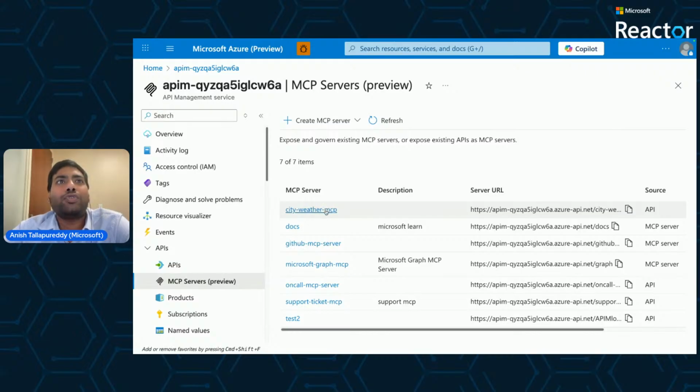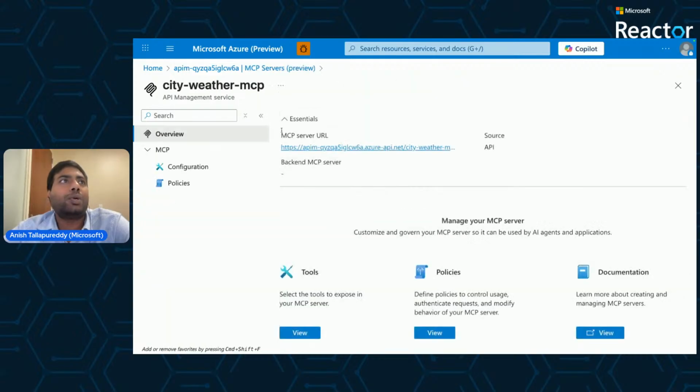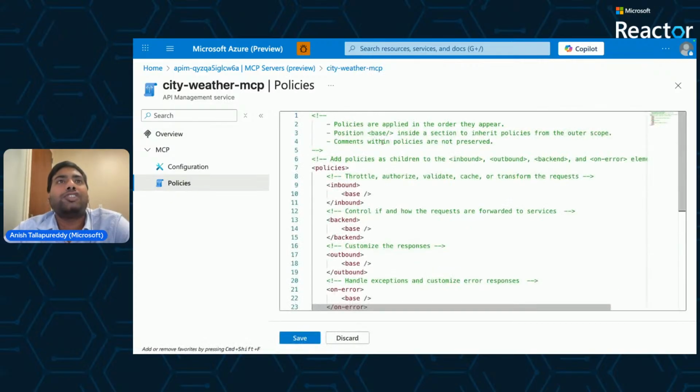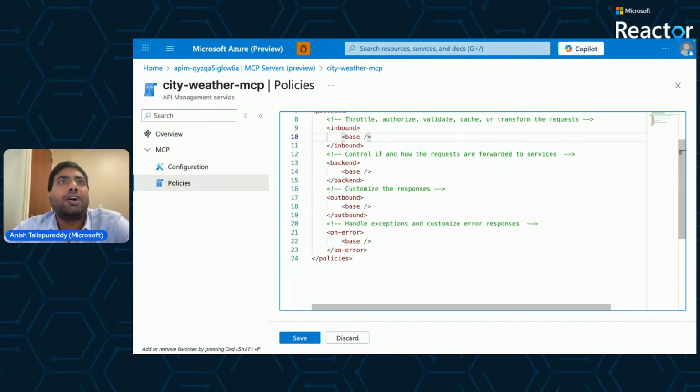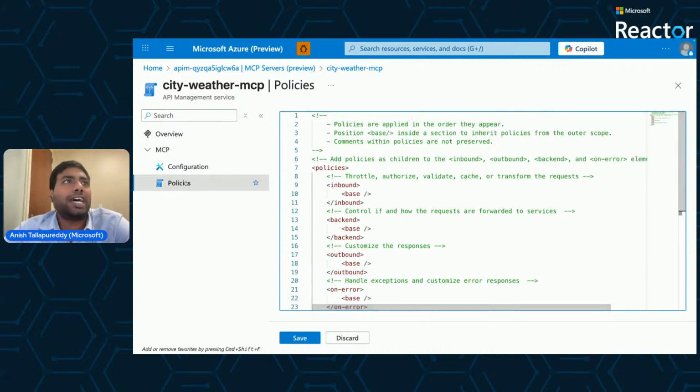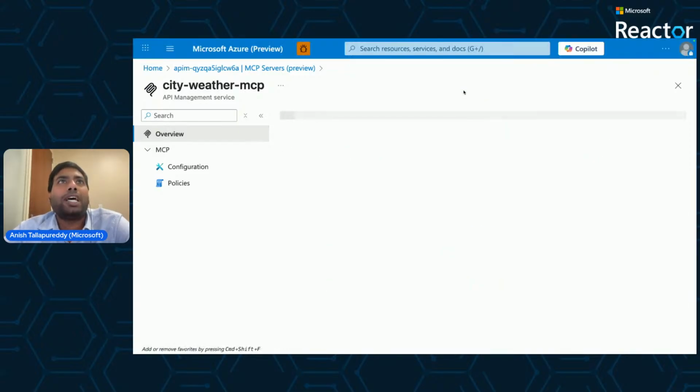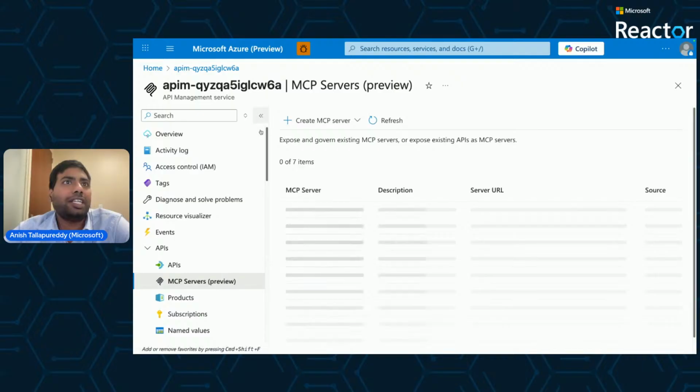So as you can see, in a matter of a couple of clicks, I was able to convert an existing API into an MCP server. On this MCP server, you can see the source is an API from the JSON, and I have an MCP server URL. This I can use with my agentic workflows, and APIM will be able to manage things. And I can set up all kinds of policies here in terms of inbound policies to throttle, authorize, validate, cache, or the same thing with backend, how to manage the backend and how to manage outbound similarly. So you can do all of those things directly in a matter of a few clicks and apply the policies, and everything starts working for you seamlessly.